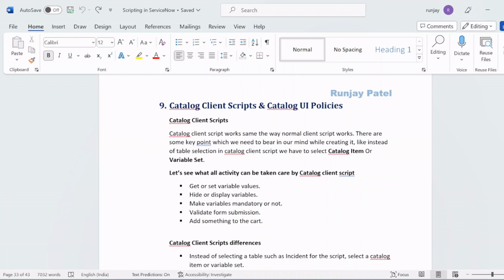Guys, in this video I'm going to talk about catalog client script and catalog UI policy. If you have a concept of client script and UI policy, well and good. If not, then I would request you to go and watch the client script and UI policy videos first, which I had already uploaded in this series itself. That will give you the clarity to understand the catalog client script and catalog UI policy. Well, so let's start without wasting our time.